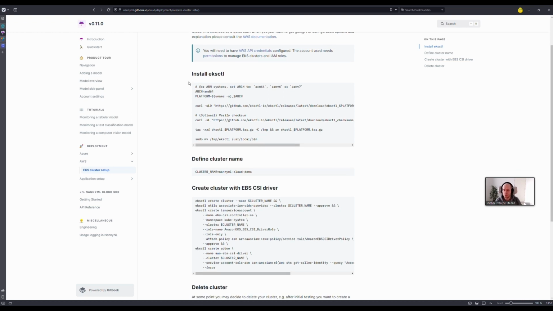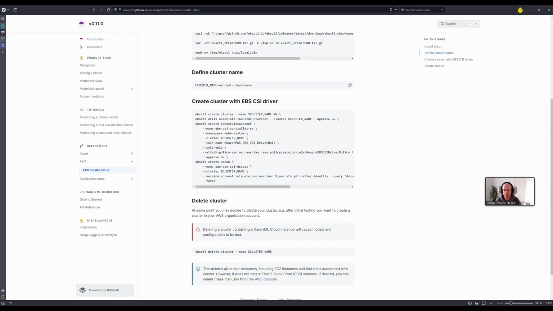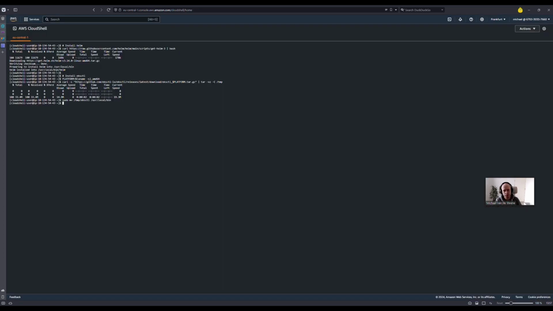First of all, the instructions here to install eksctl. We actually have already done that, so I'll skip this step, and then we get to define what we want to name our cluster. The default here is specified as nannyML Cloud Demo. That's okay for me, so I'll just paste this in.